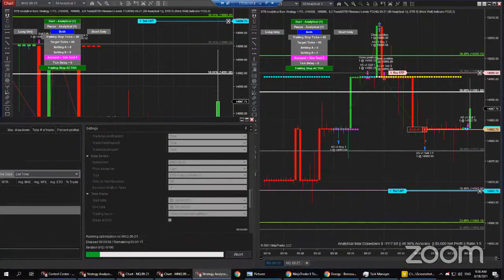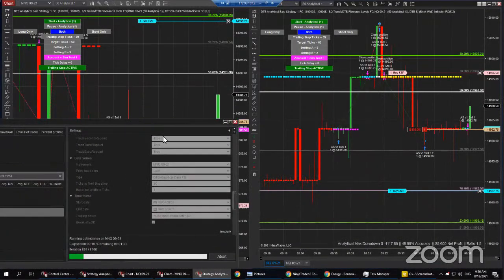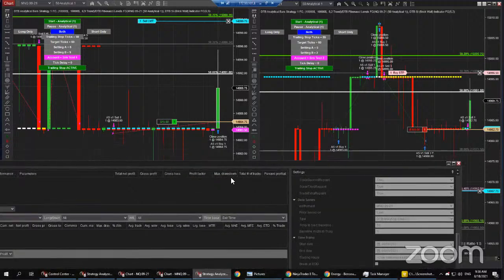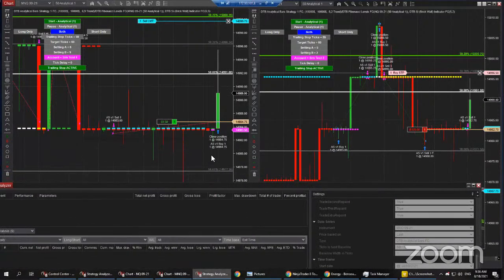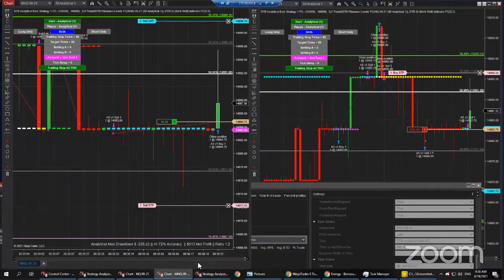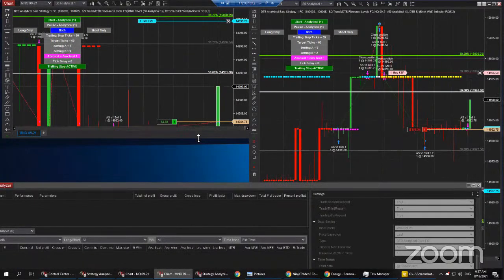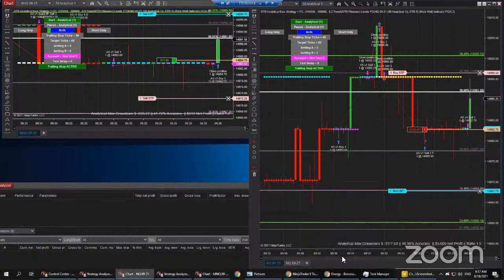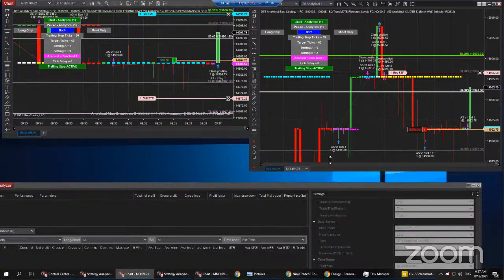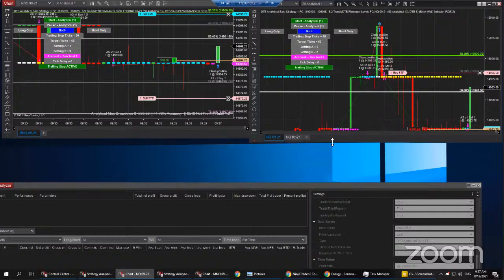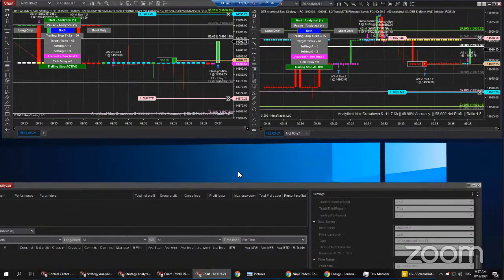And you can actually do this at any time during the session. So you don't necessarily have to wait until it's over. You can run this optimization at any time in the session. So that's what we're going to be doing here. I'll just do that.